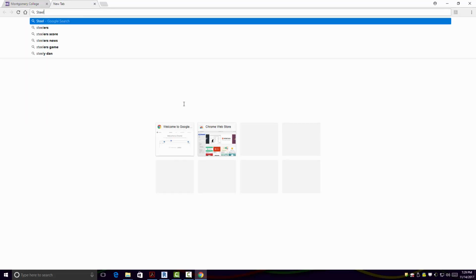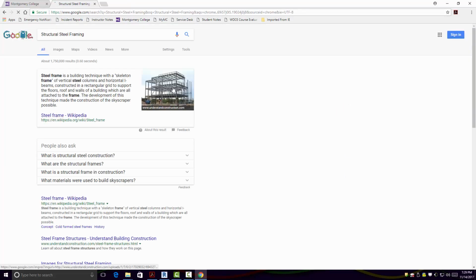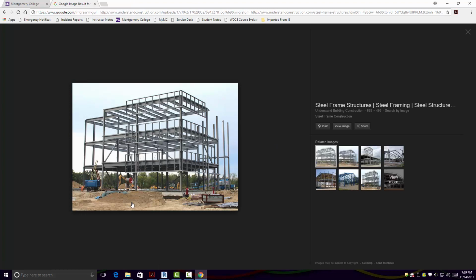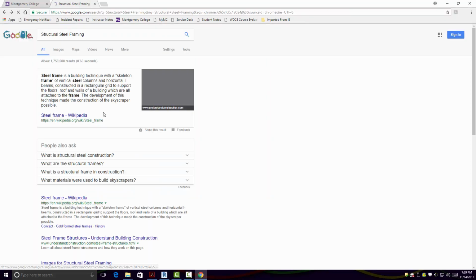Steel frame. All right, so everybody's seen this. Everybody's driven by this, right? So this is structural framing. These are I beams. These are I beams as well. So this is all I beams.